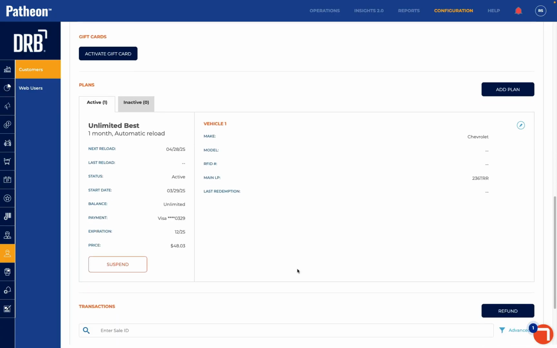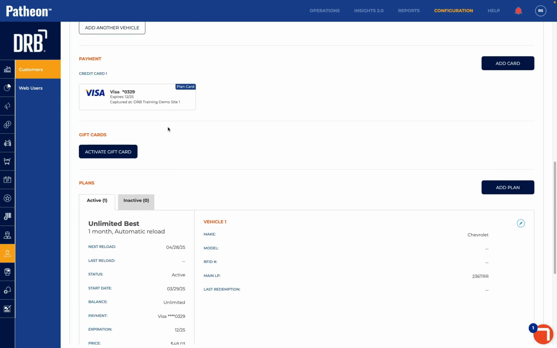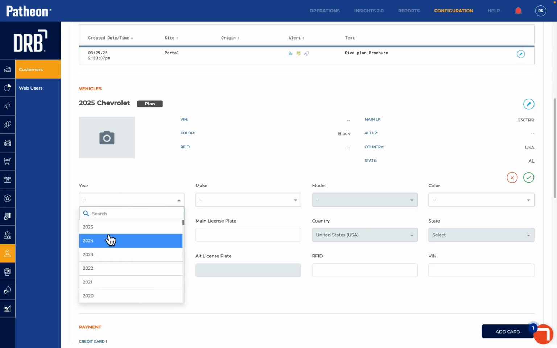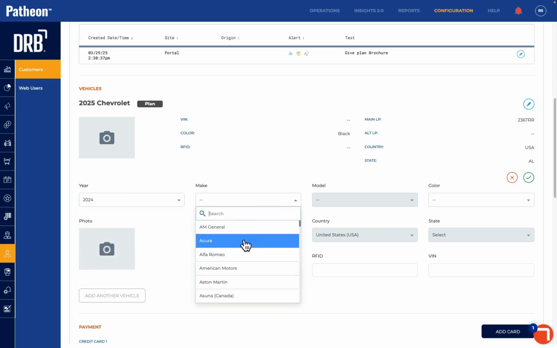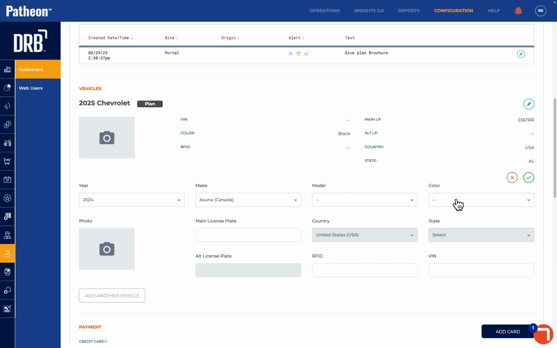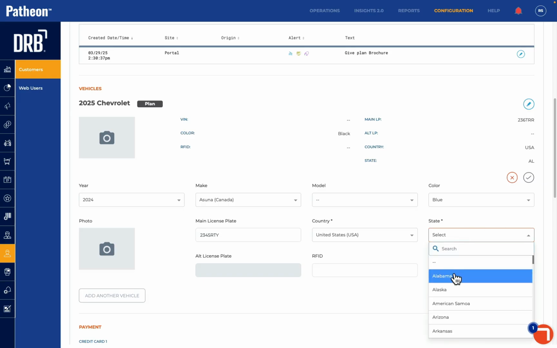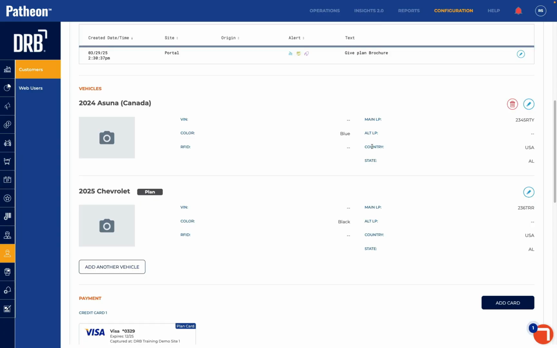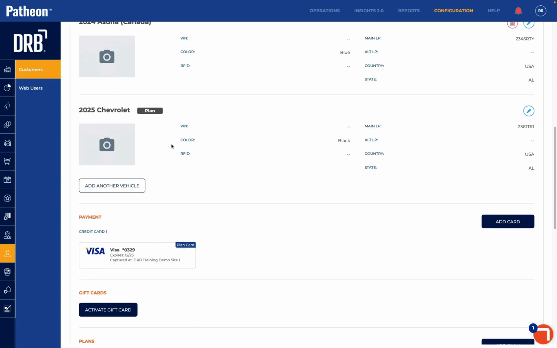Now let's talk about the different plan maintenance topics. If you want to add a vehicle to the Unlimited Best plan, you start with the Add Another Vehicle on the main first page. You can add the vehicle details now. Once you have a unique license plate, you can save that vehicle. And we have the 2024 Canadian vehicle here.